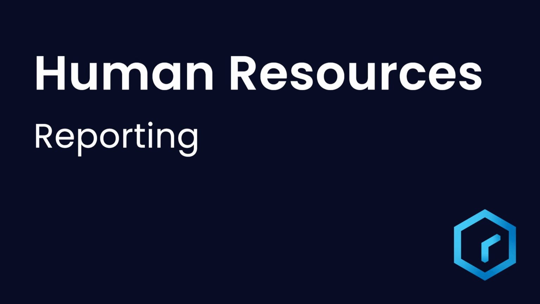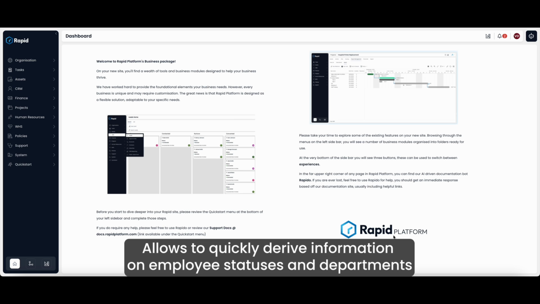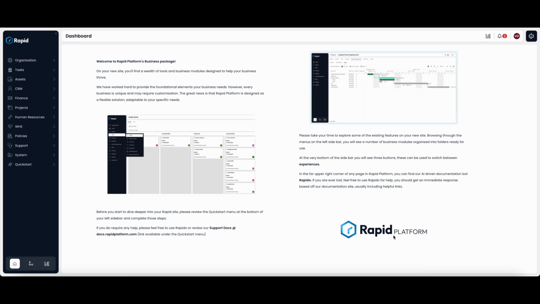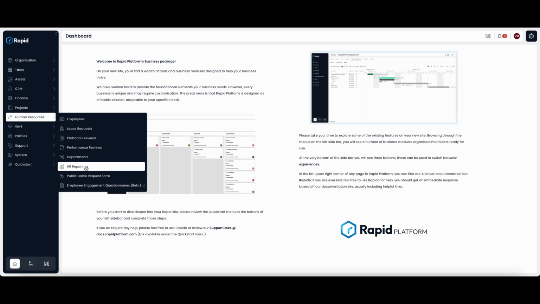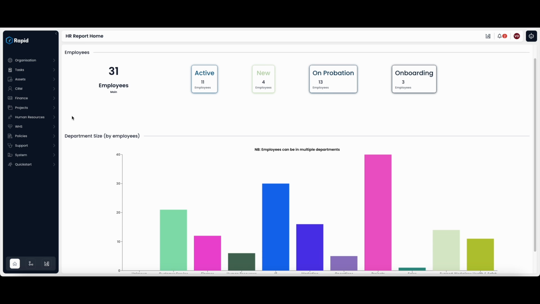Human Resources Reporting. As part of the HR module, you are provided with an out-of-the-box HR report dashboard. This allows users to quickly derive information on employee statuses and departments. To access your HR reporting dashboard, go to Human Resources in the Explorer sidebar and then navigate to HR Reporting. The HR Reporting dashboard will now open on your screen.